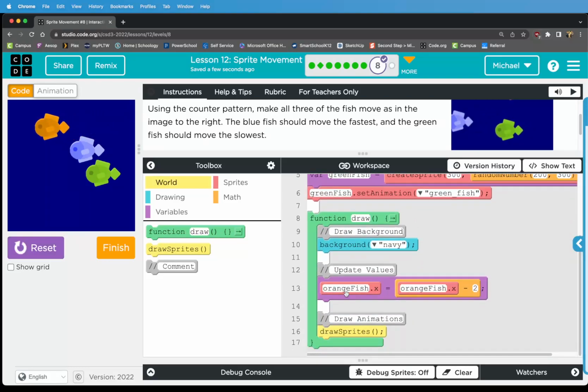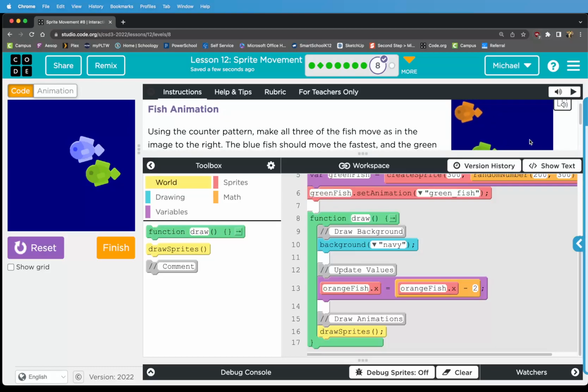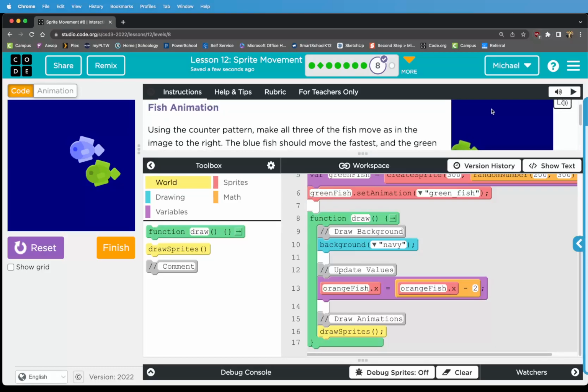Okay. Now, when you look down in your draw loop, you can see that our orange fish is getting a counter pattern. Okay, and it's the X value that is being changed. Not only that, it's a subtractive or a minus counter pattern, so we're counting down. All right. Now, to make the other fish move is pretty straightforward. It's just the same counter pattern. The way this is working is the blue fish moves the fastest, the orange fish moves the second fastest, and the green fish moves the slowest. So you're going to have a different number for each one, but that's pretty straightforward too. Larger numbers make things move faster, okay? All right, so work on that. Good luck.